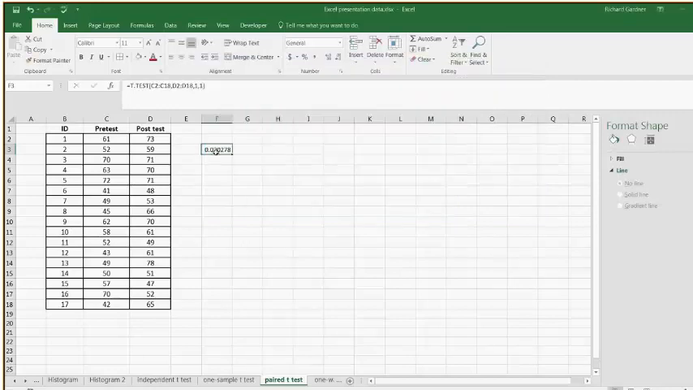But that number right there is just the probability that the null is true. That's just the p-value or the sig value. It doesn't give you any other information. So there is a significant difference. But let me show you the golden way.